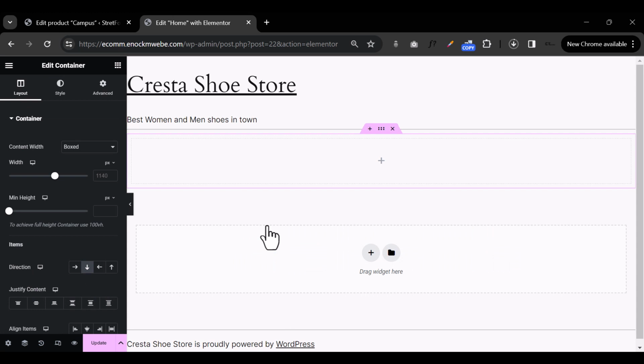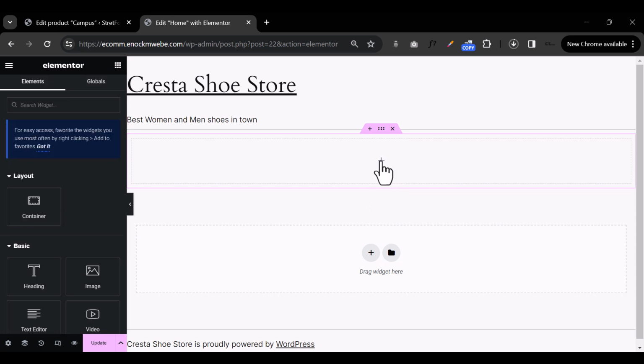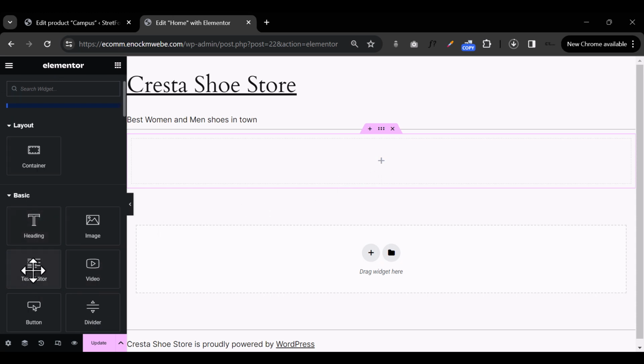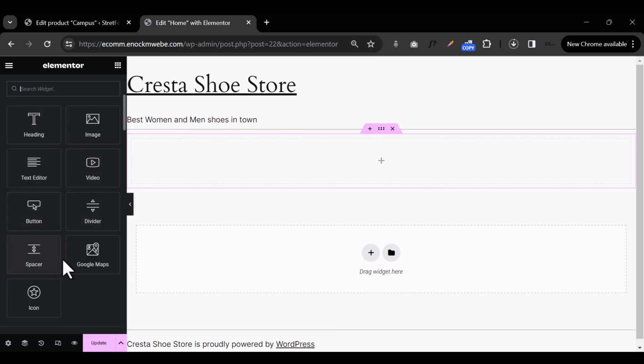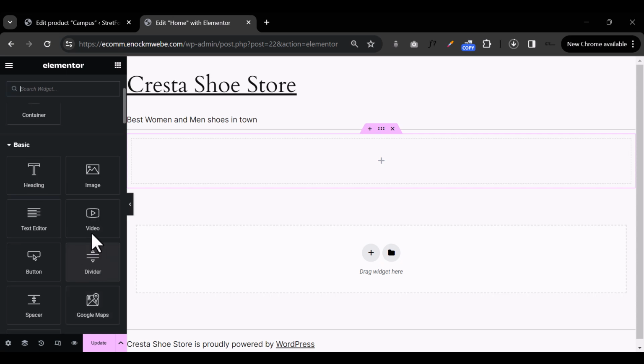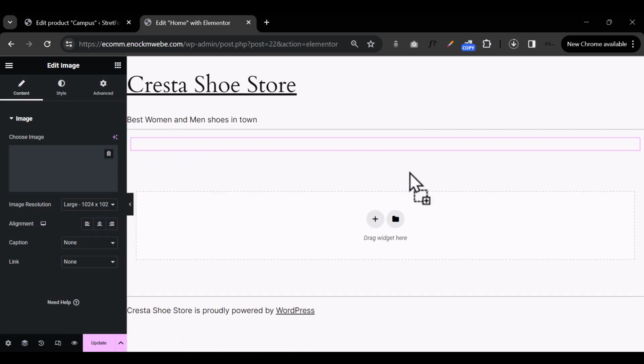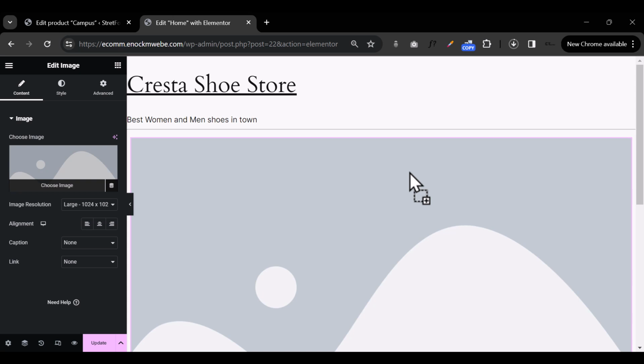But we can choose this where the arrow is facing down, and once we add that, probably I want to add an image. So to add an image, what do I do? I click on this plus icon, and once I click on the plus icon, there's an image widget right here. There's a heading widget, there's a text editor. Maybe I want to add a video, maybe I want to add a button, maybe I want to add a spacer, maybe I want to add a map even. But let's just add an image for now.